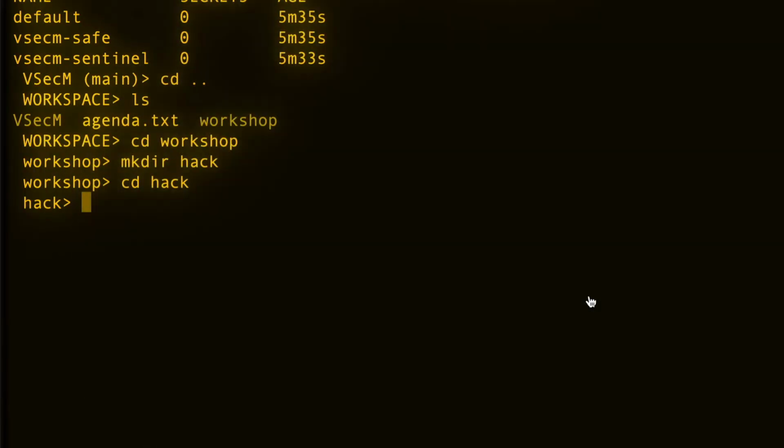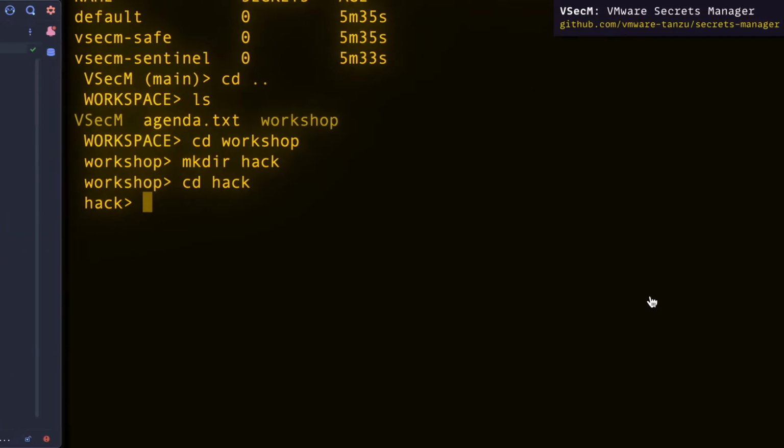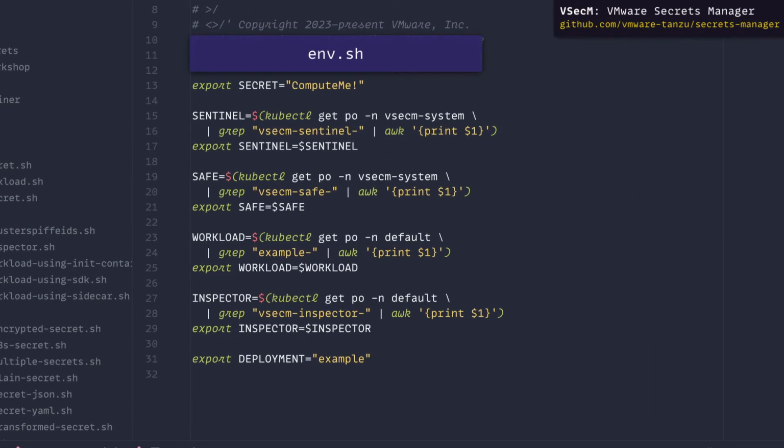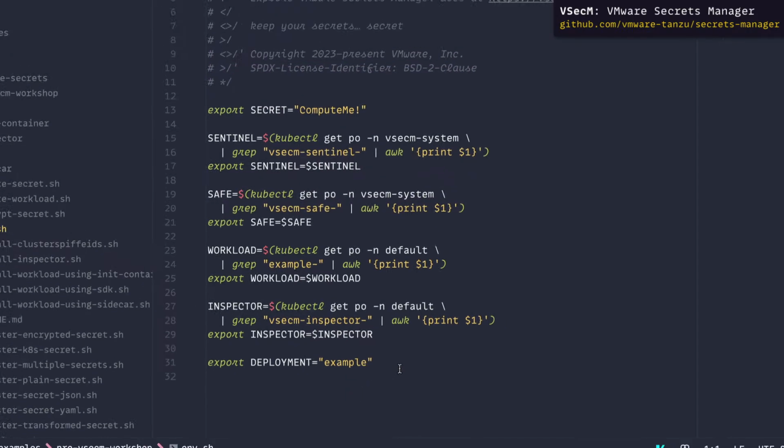And back to our example. The first thing I'll do is to create this env.sh. env.sh will query my cluster for specific pod names and assign their names to environment variables. So, in my scripts, I can source this env.sh file, and I can use, for example, $sentinel in my script, which will resolve into the name of my Sentinel pod.